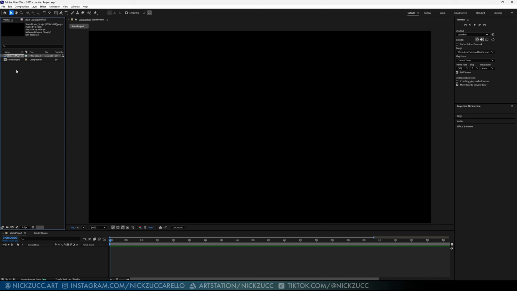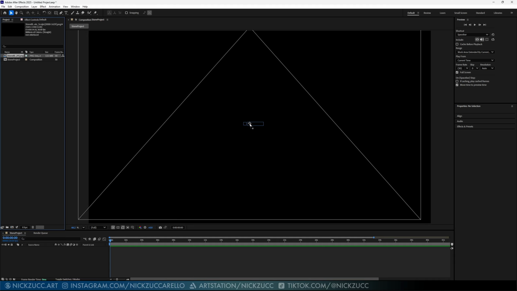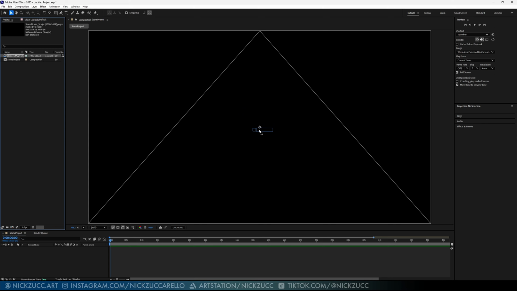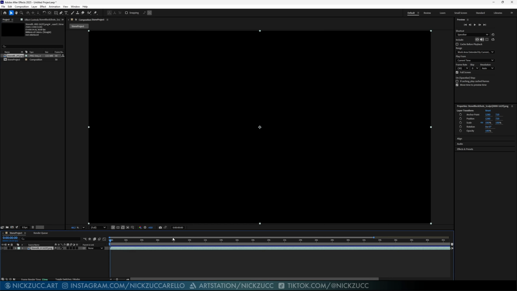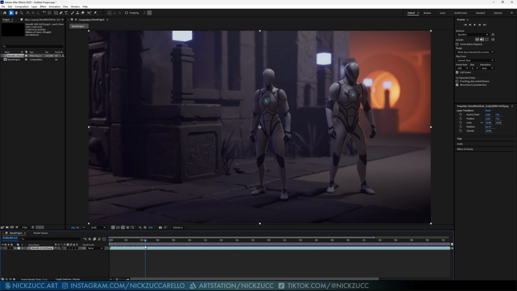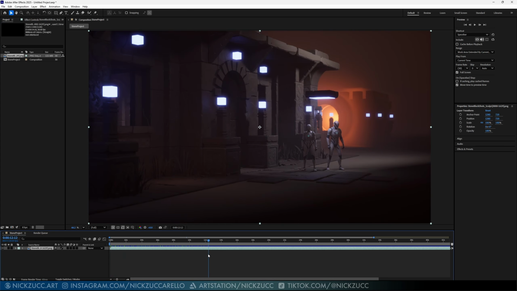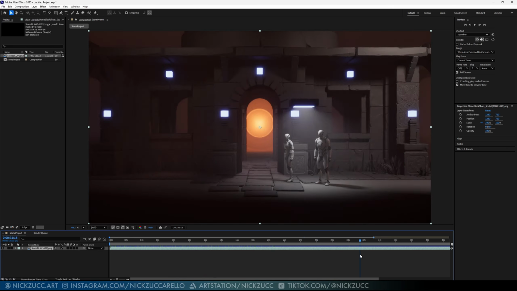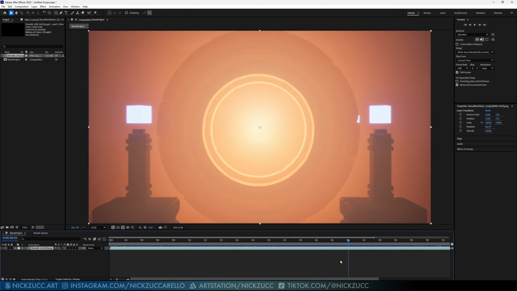Then I'm going to take this PNG sequence and click and drag it over here. If you hold down Shift, it should snap right into the center, though I think it has some controls to automatically snap it in for you. Then we'll take the time slider and cycle through to see how the images play, and everything looks pretty good.